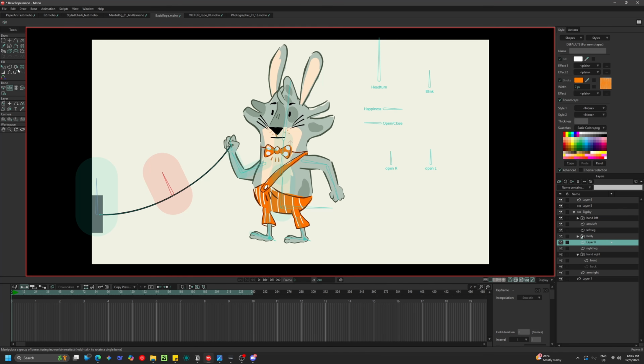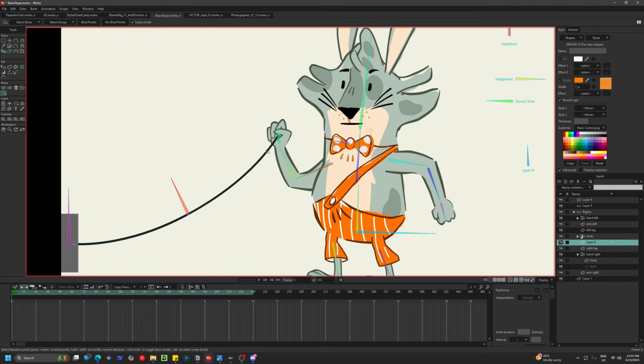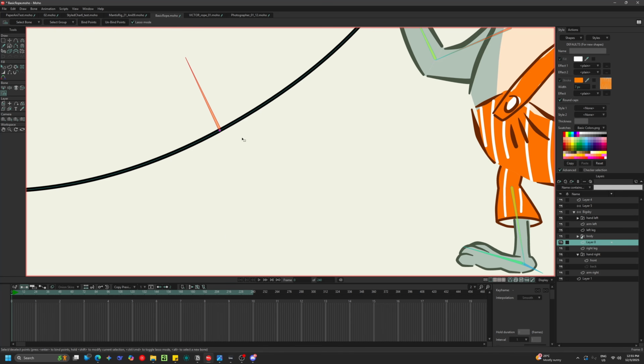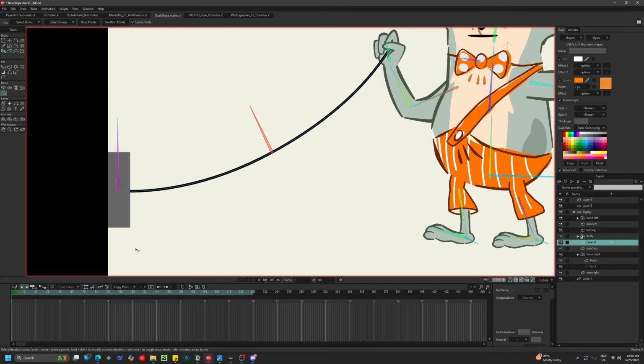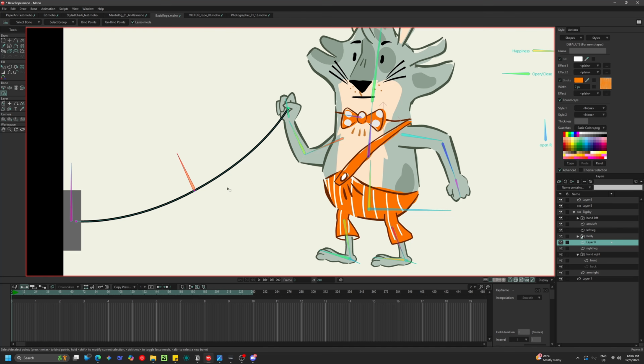On this layer 8, if I select the bind points, we can see that this stroke is just made up of 3 points. This one is bound to his hand bone. This one is bound to this middle control bone. And this one is bound to the purple bone. And you could throw in more control bones if you wanted.